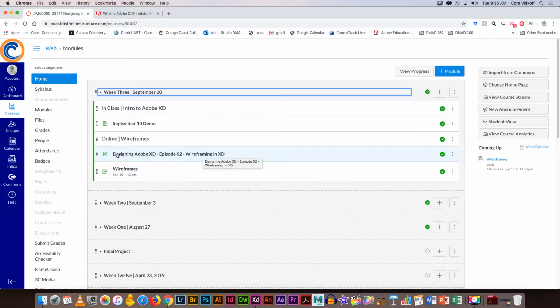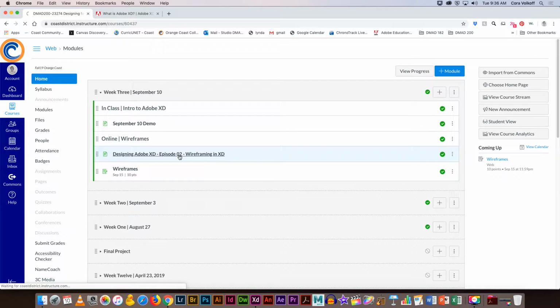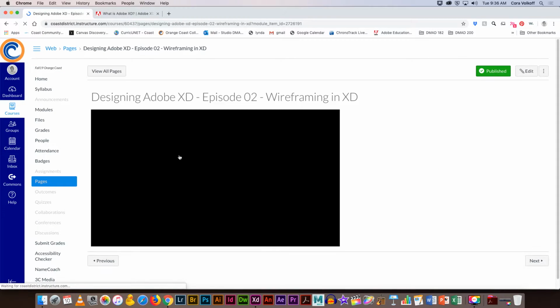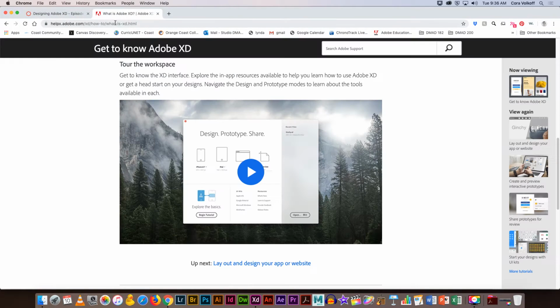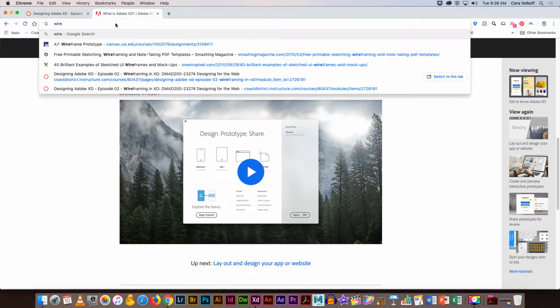I have this, it's called Designing Adobe XD. Adobe puts this on. They put on lessons. They put on tons of online live workshops, but they talk about wireframing. This is something that I want you to be able to watch before we come back to next class. And let's just look up an example of a wireframe.